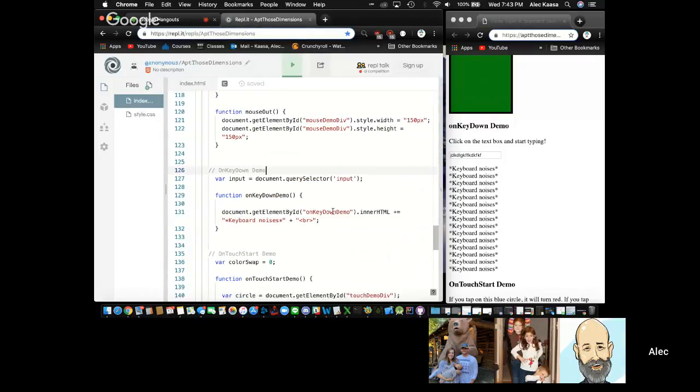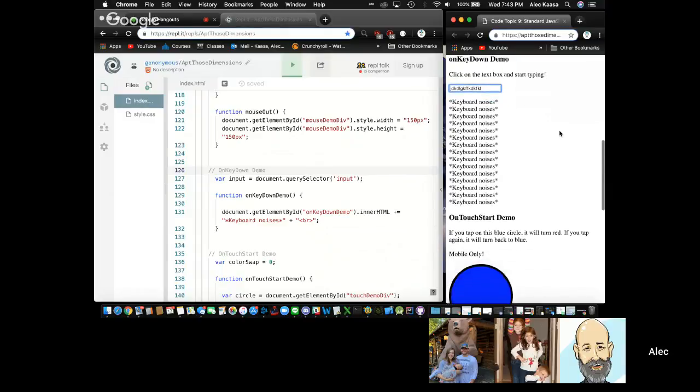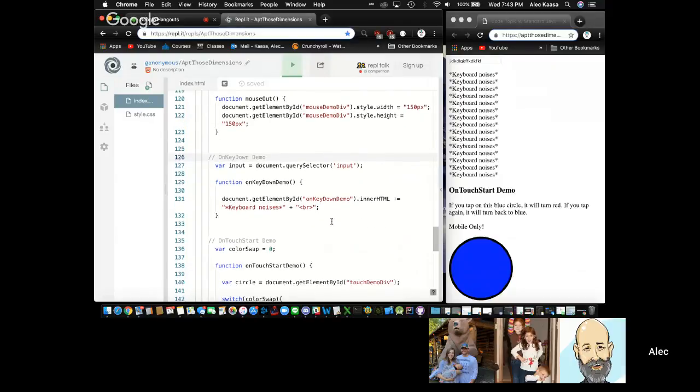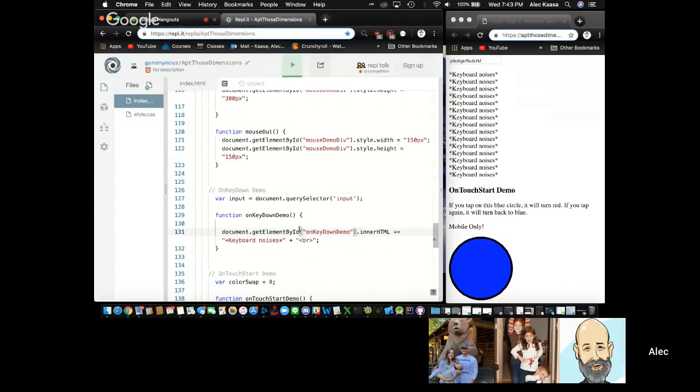Yep. All right. So this one's on touch start. The schedule thingy called it on touch begin, but I couldn't find any on touch begin, so I assumed it was on touch start. And this one is mobile only. So let me see if I can get it on my phone.